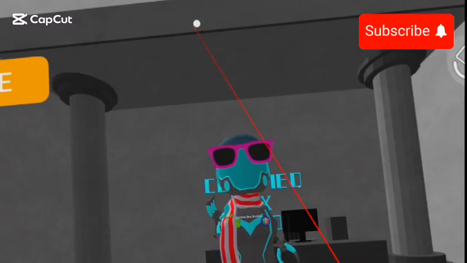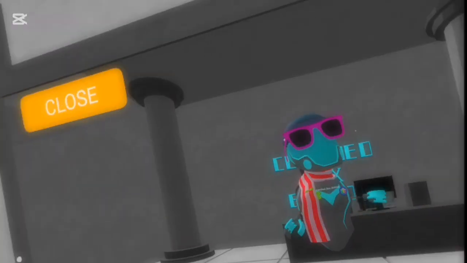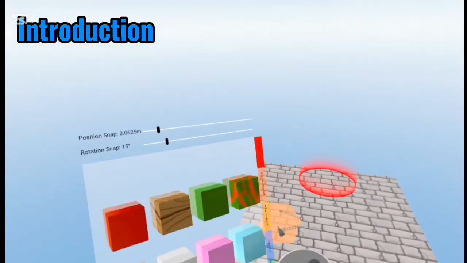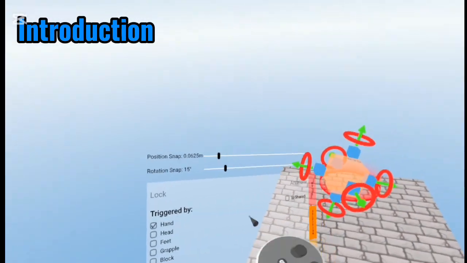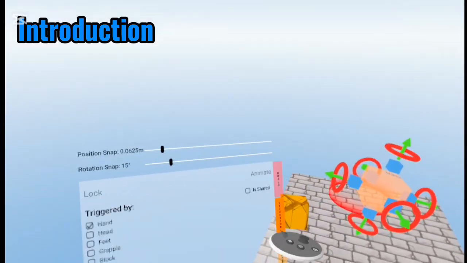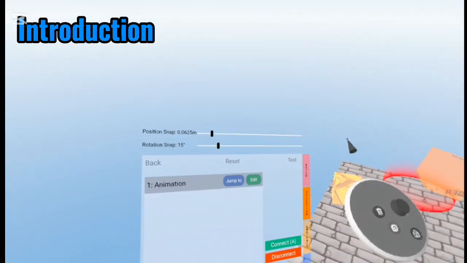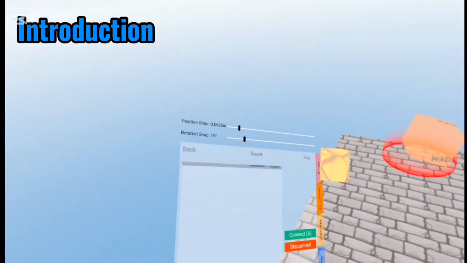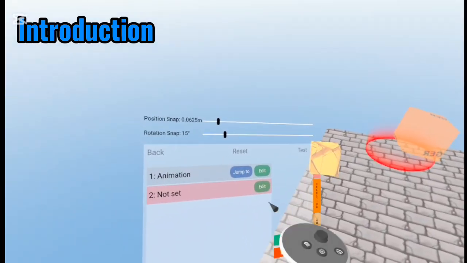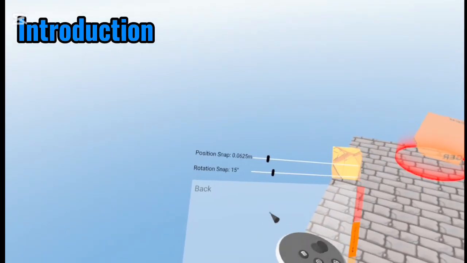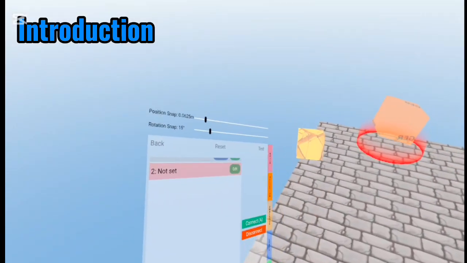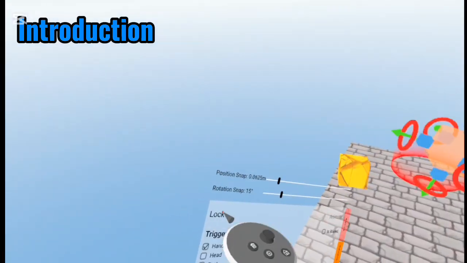Hello everybody, this is my tutorial on how to use triggers. You can do a lot of things with triggers. There's all of these, and if you connect it to a block, there's all of these. And you can even add sub-levels. Alright, now let's get into this video.